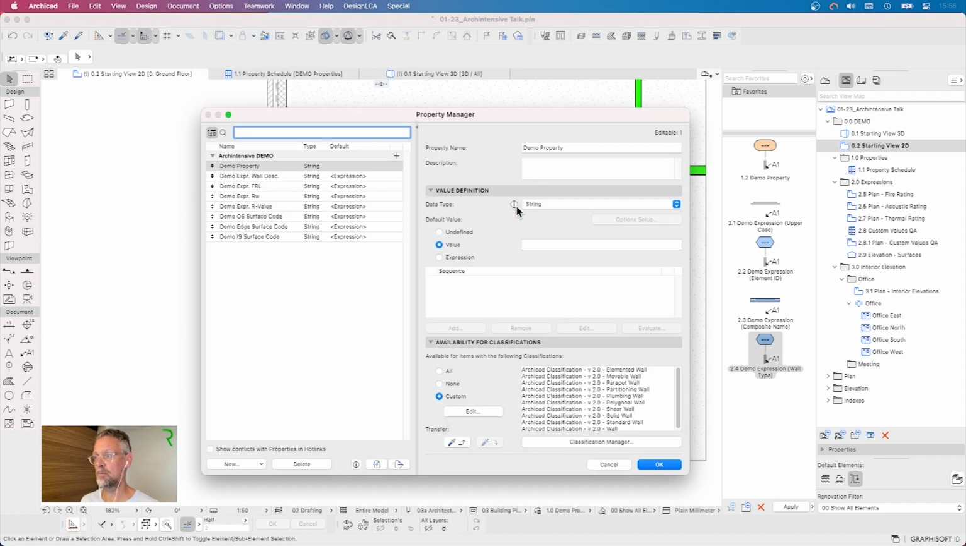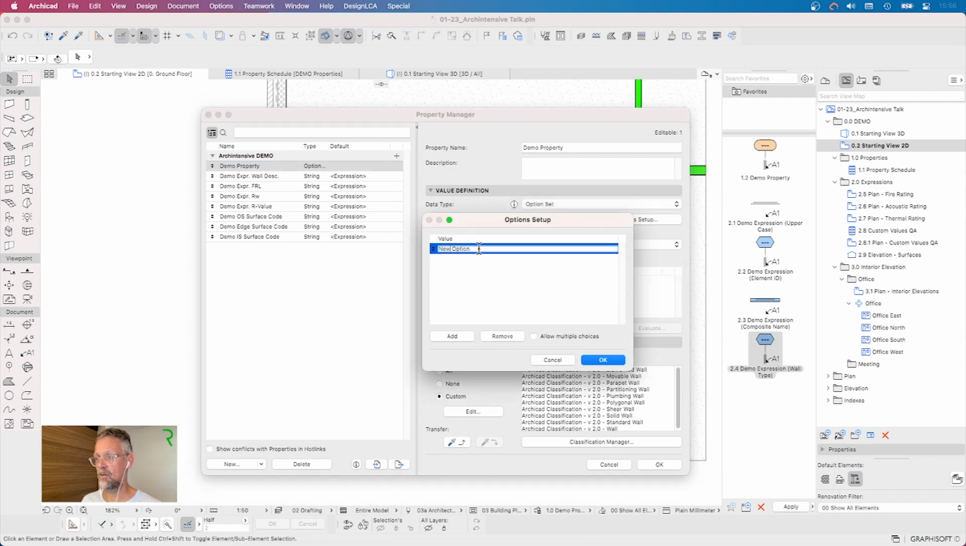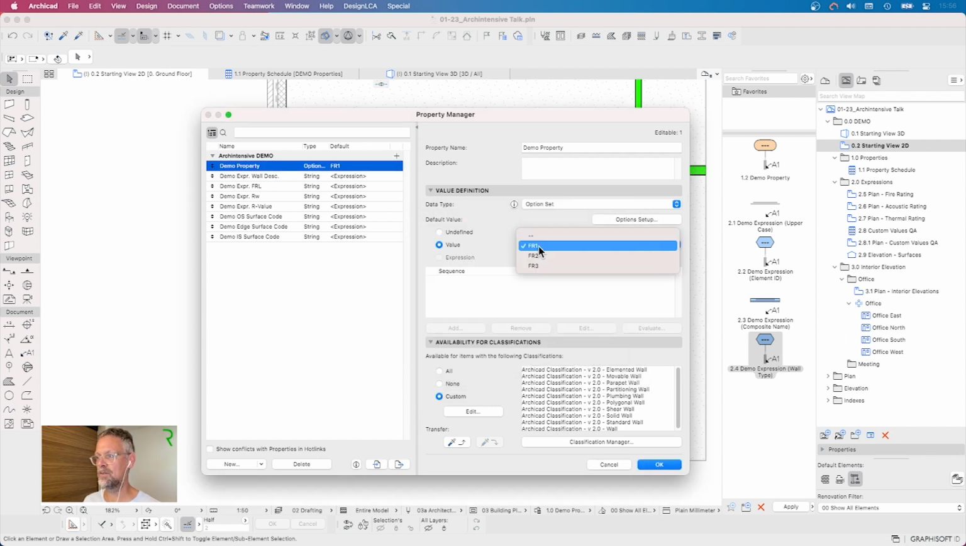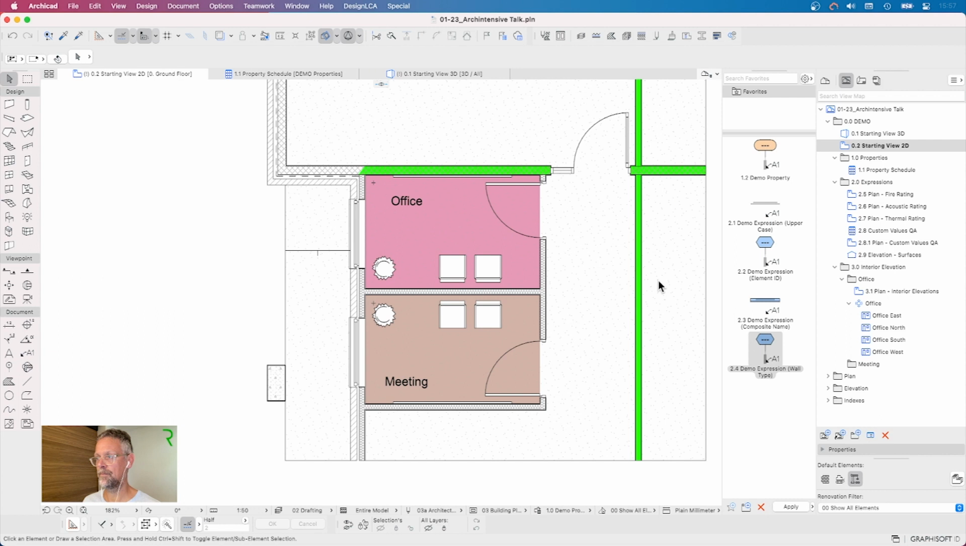So if we go into the options here and we click on here and we change this to option set, and we create our own option set, and maybe it's fire rating 1, fire rating 2, fire rating 3, for example. And why don't we just do one at the top as well, which is a blank one, and we choose the blank one as a default. Now, I click OK.